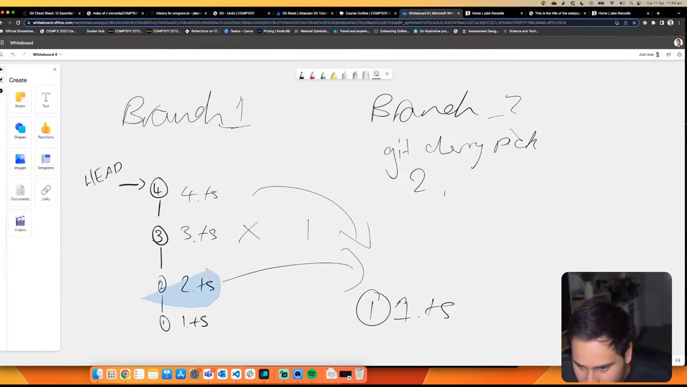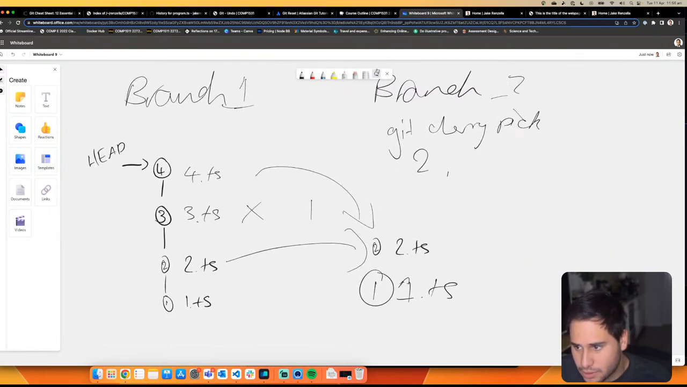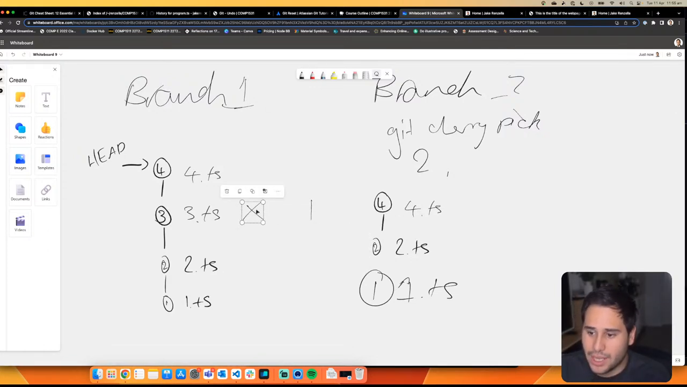There we go, let's get this crazy lasso tool again. Two. And then I can do git cherry-pick 4. And it brings over 4.ts. But, importantly, it doesn't bring over 3.ts. And so I've built my own little git history here only with the commits that I wanted. And that's cherry picking. It's very, very useful. So it brings over commit 2, which added 2.ts. It brings over commit 4, which added 4.ts.